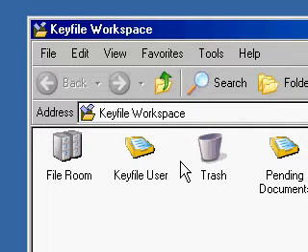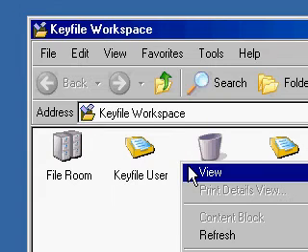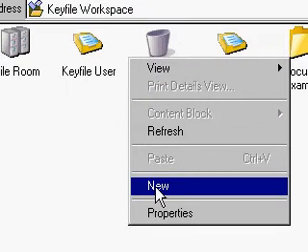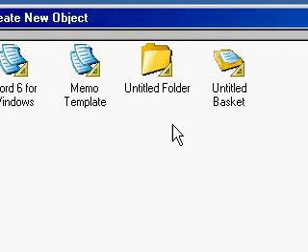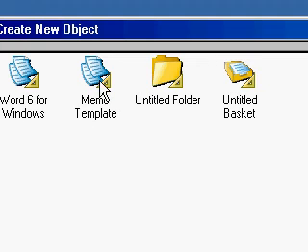Firstly, creating a document from template in your Keyfile Workspace. Click with your right mouse on a white space on the desktop. Then select New from the context menu. You'll be presented with any templates the administrator has given to you. I'm going to create a new memo.